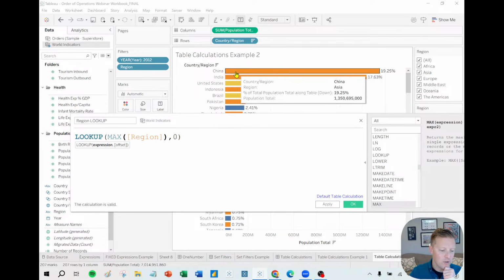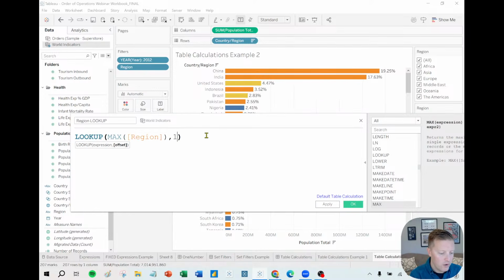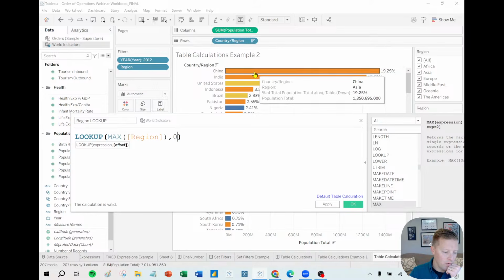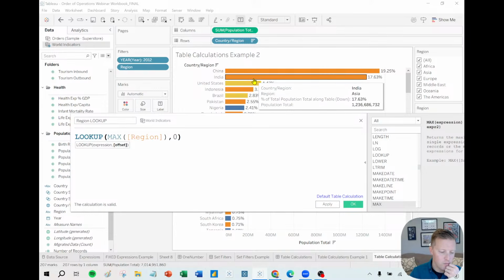So China, it would go, hey, what's the maximum region of, so because it's 0 and not 1 or -1, it's not going up or down a point. It's just on that data point. So this basically says, hey, what is the max region of China? It's Asia. What's the max region of India? It's Asia. What's the max region of the United States? The Americas.